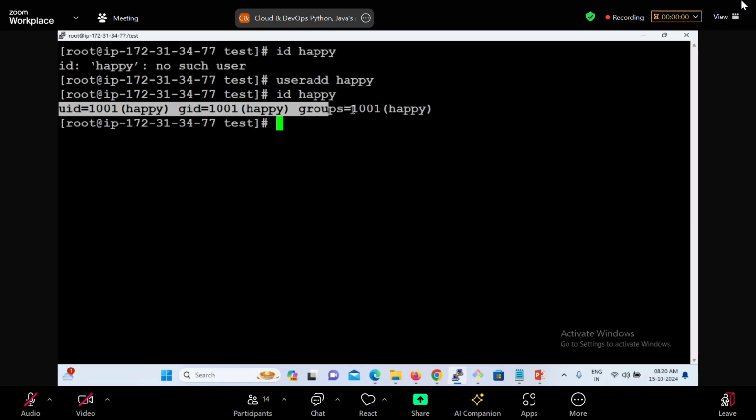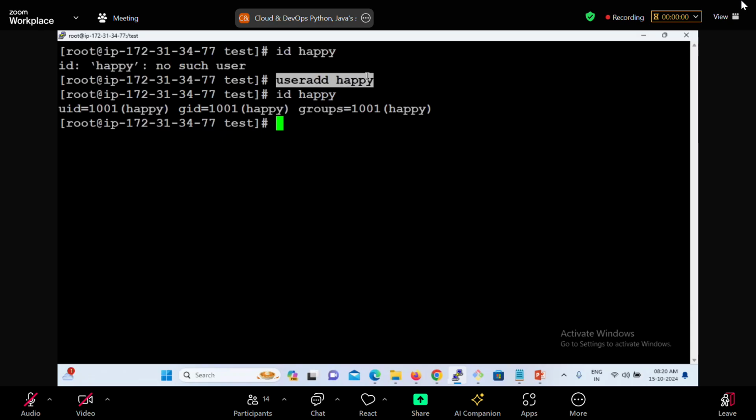Clear, right? If I am creating one user by default, one user ID will be created, one group ID will be created. Okay, remember this. Now, once I executed this, as I said previously, Linux is storing each and everything in a file, right? So it means this happy user information is also stored somewhere. What is that path? That path is called /etc/passwd.